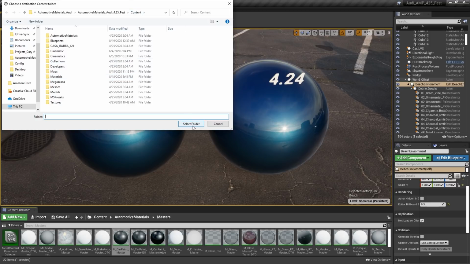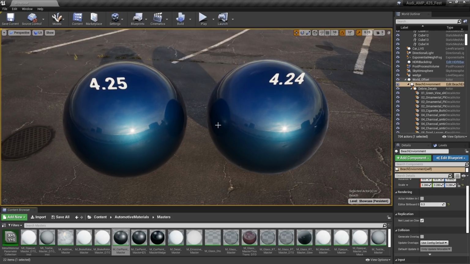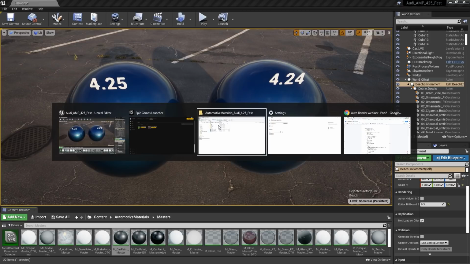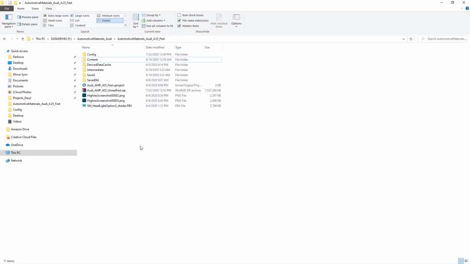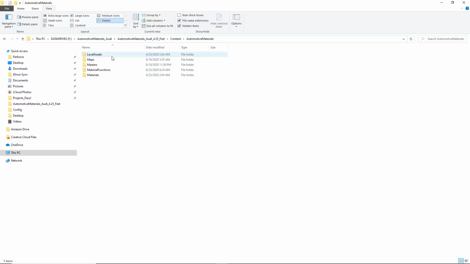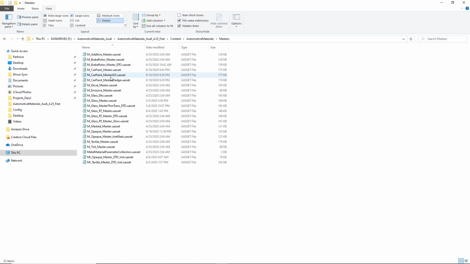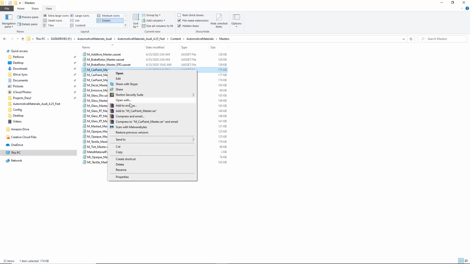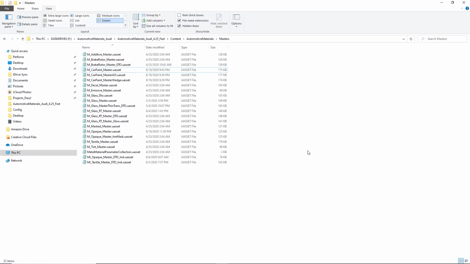As soon as you say select, it'll basically go through and write over those old master materials. Now, another way of doing it is to actually do it in Windows. So you can go to the file browser for that project that you just made that has the updated 4.25 version, and it's basically the same thing. So go into the content folder, go into the materials, go into the masters, grab that car paint master, copy that guy, and then navigate in Windows to the other project and just overwrite it or paste it over.